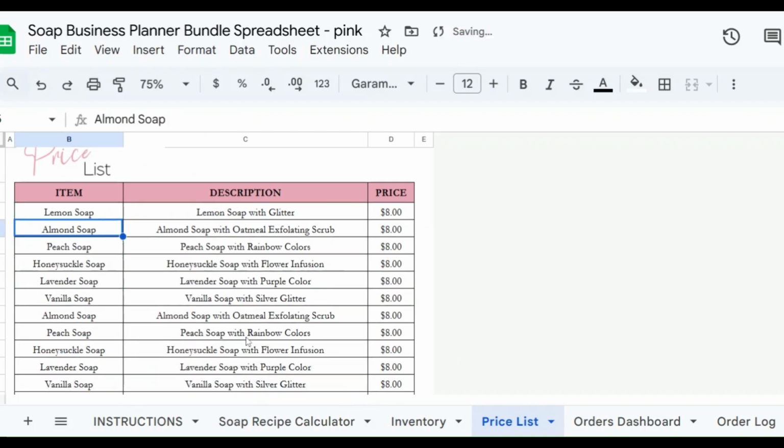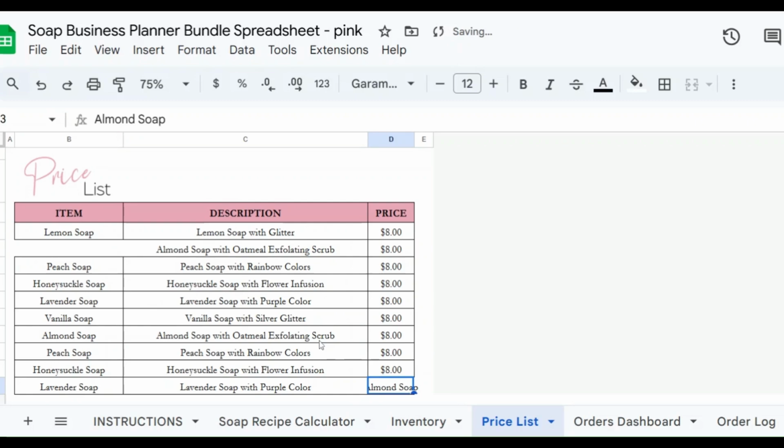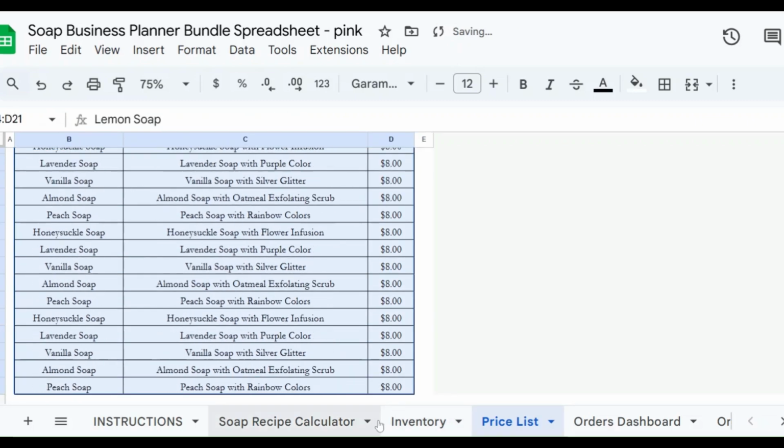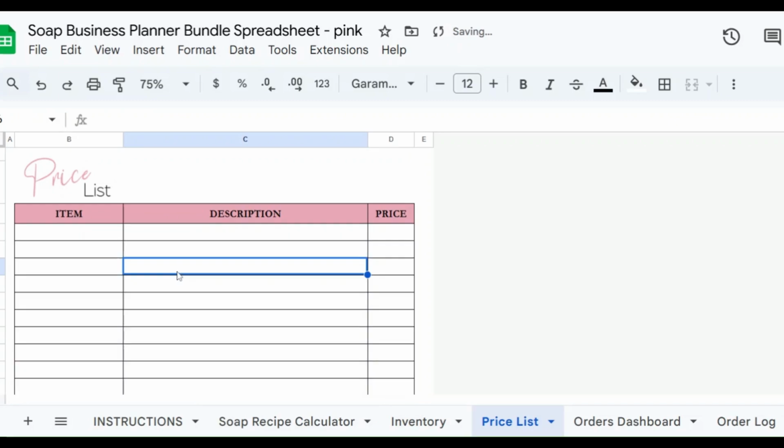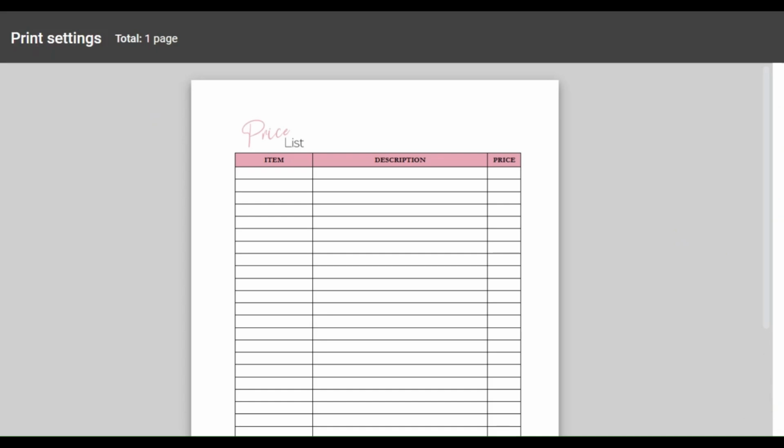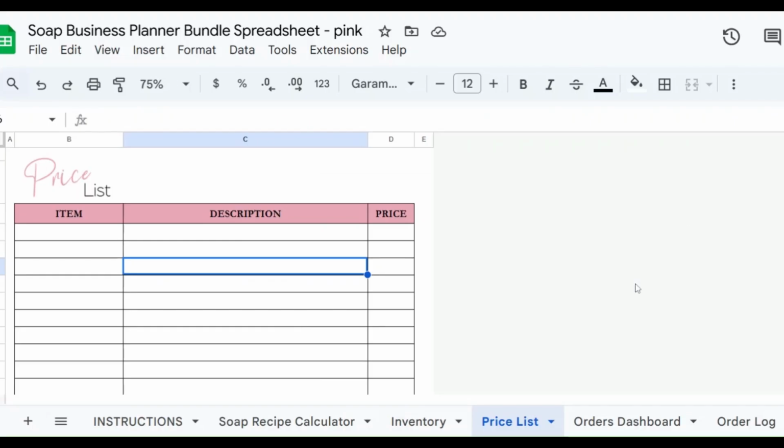Price list. This is something, if you would want to take and print this out, you could, highlight everything, hit the delete key, and then you can start this from scratch. So this is lemon soap, and then this is going to be lemon soap with glitter and designs. And then this is going to be $8. And so you can go in and do your price list. If you wanted to just have it blank and just write it out by hand, by all means, just take and print this out. You just hit print, portrait, scale normal, and then you've got a page there.